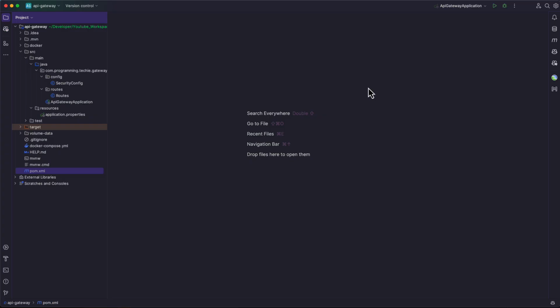project. So now I opened the API Gateway project, and as I mentioned before, we will start implementing the circuit breaker pattern first in the API Gateway, and then we will also look at the order service and see how we can implement the circuit breaker pattern over there.